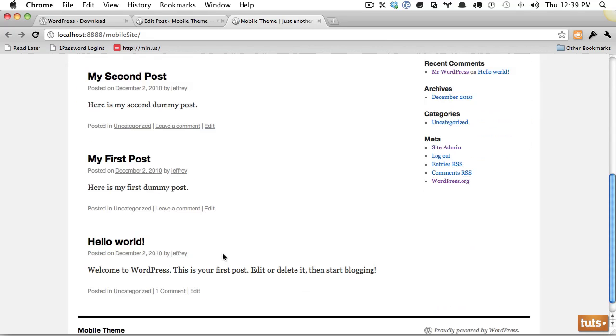All right, so we've completed the WordPress installation, and next lesson we're going to actually create a custom theme using jQuery Mobile.